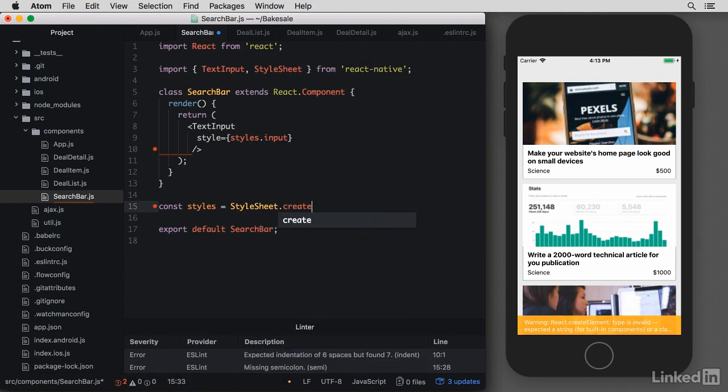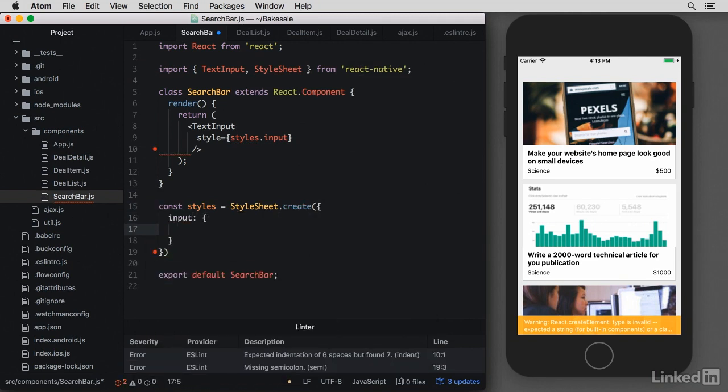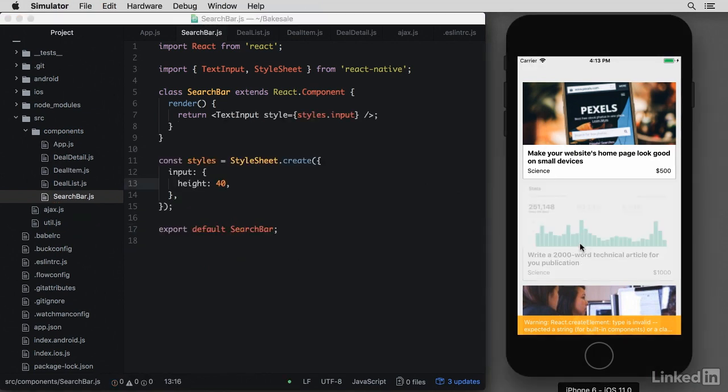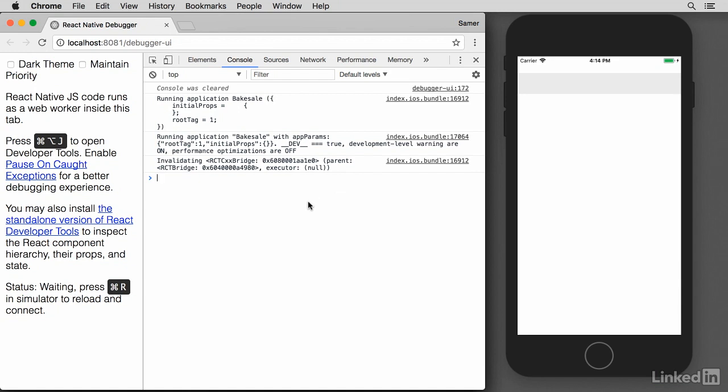So StyleSheet.create, and let's give some styles for the input text. So let's go with height 40 and test all that. Let me format and let me refresh. So we have the text input. However, it seems like I lost the deals.